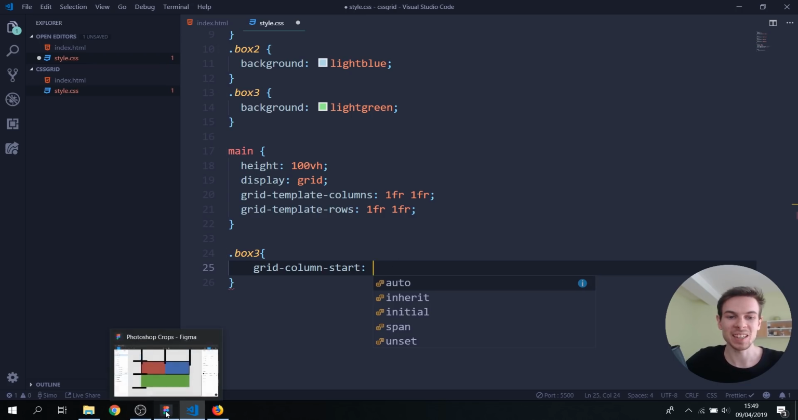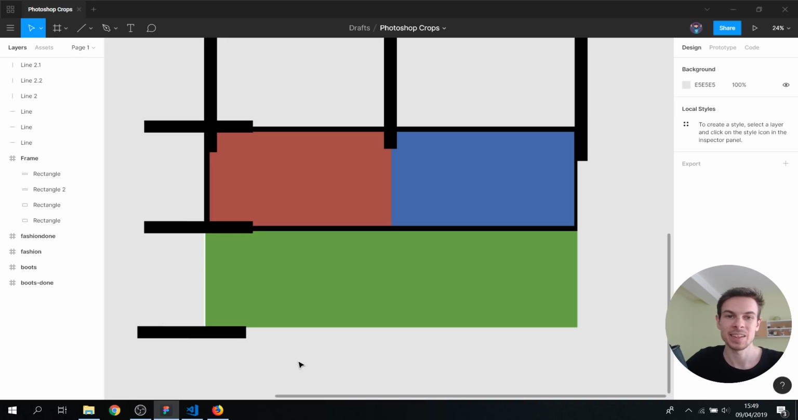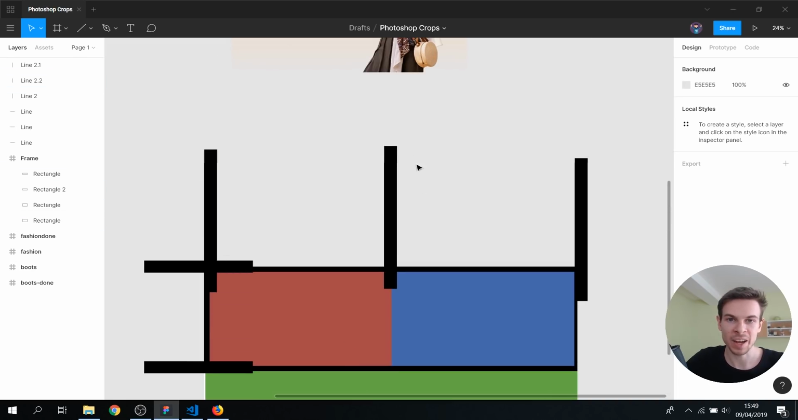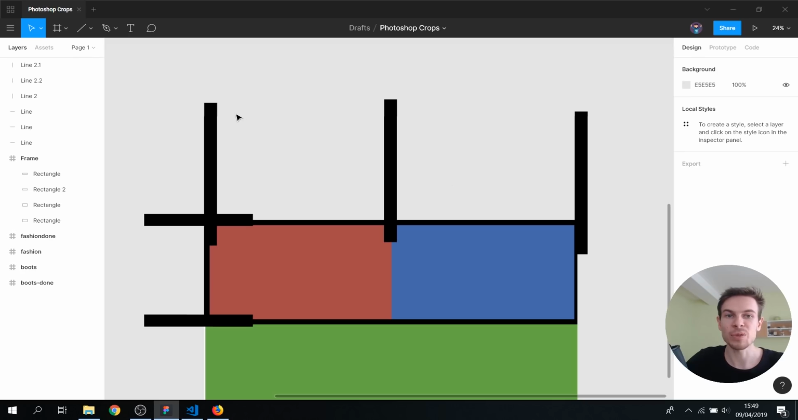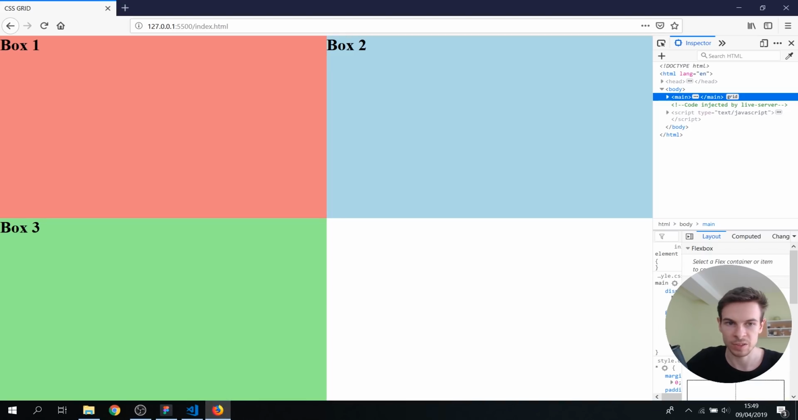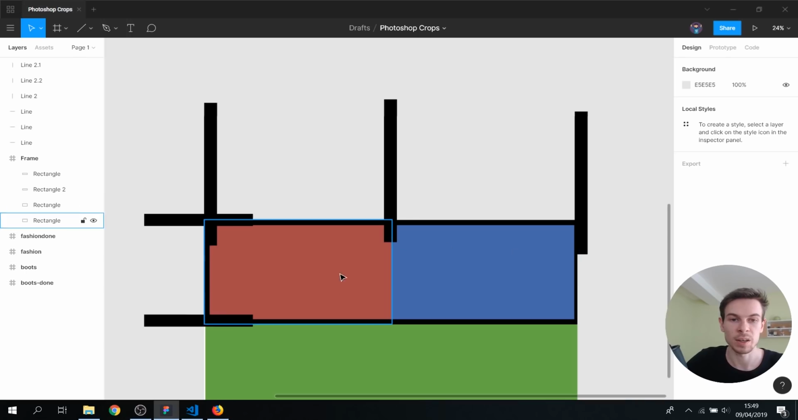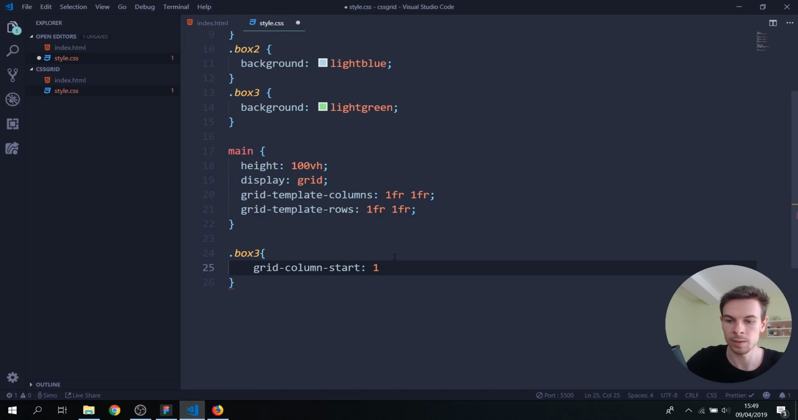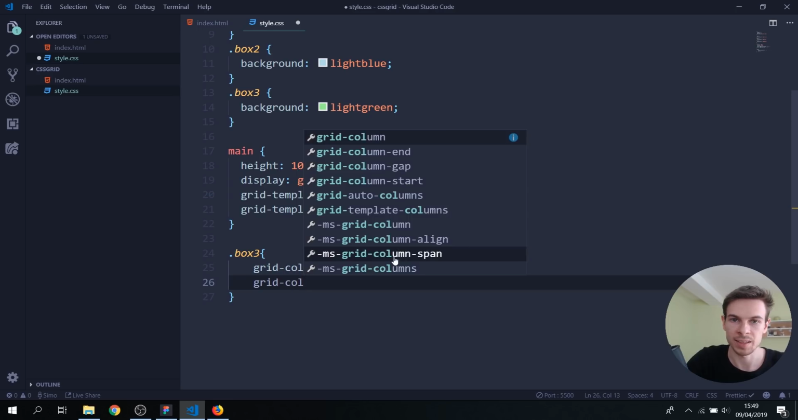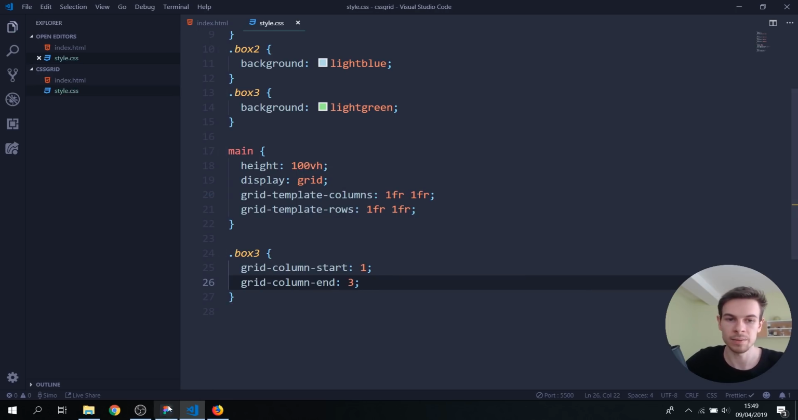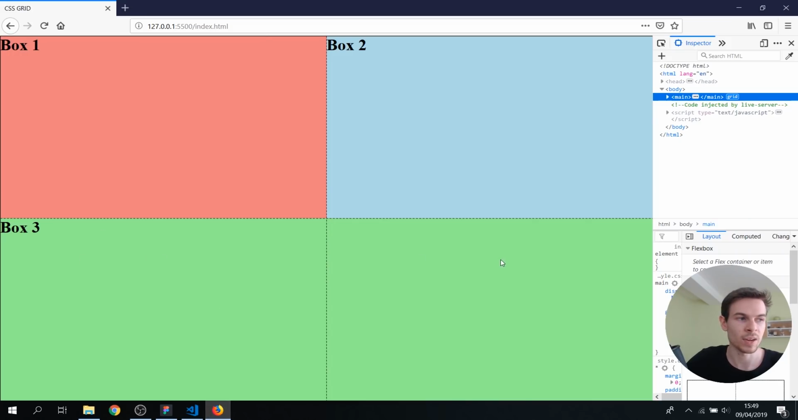Well, if we take a look back here, the way we count is like so. Here are my columns. We have 2, and we start from the lines. So here is 1, 2, and 3. If we take a look here in Firefox, let me turn on the grid again. We can start from 1 here all the way to the left, 2 here, and 3. So I want the grid column start from 1 and the grid column end to 3. Hit save. Let's take a look. And as you can see, it stretches all the way.